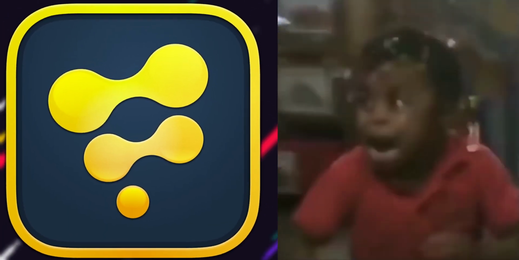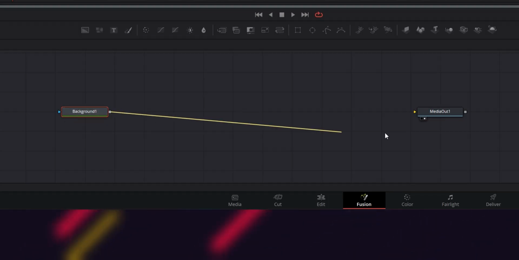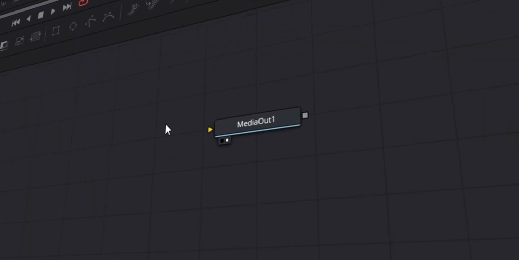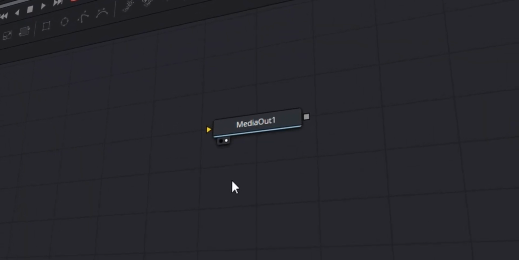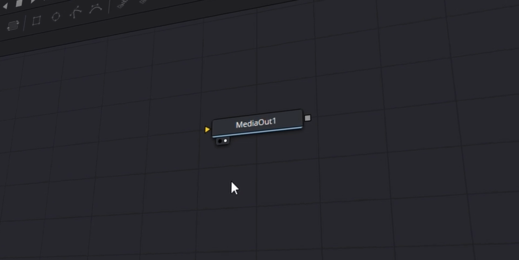Fusion. Now Fusion can be quite scary, and I completely understand that. So if you follow the steps in this video step by step, this shouldn't be a problem. If there is, then I haven't taught you well enough. So at the minute, we only have a media out node. Now this is our output. Basically, our final image will go through this node.